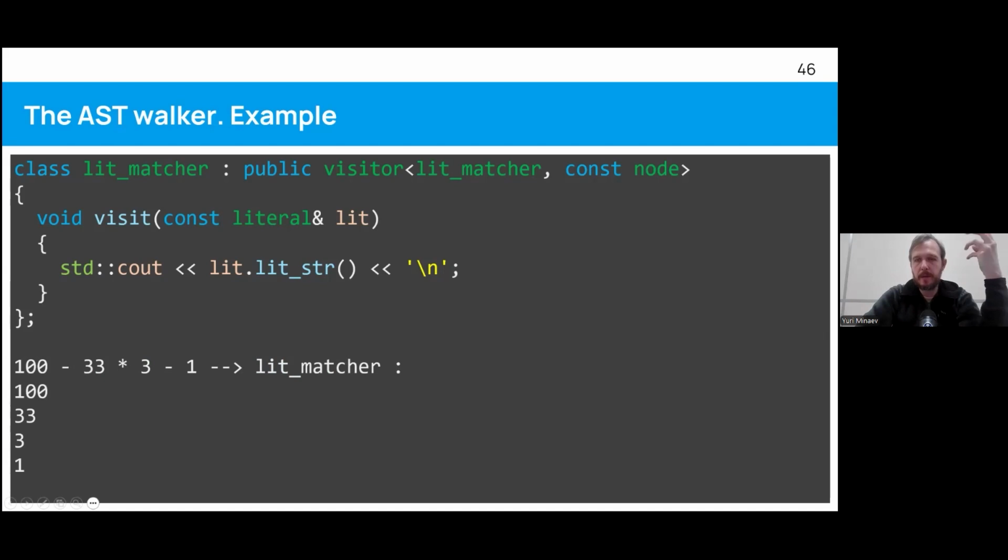So any other node in our AST, which is not a literal, will be just skipped over. It will go into our generic visit function, which accepts everything and anything and does nothing. So this logic will actually work only on literals in this case. And this is kind of similar to what you could achieve with just virtual functions in your visitor.